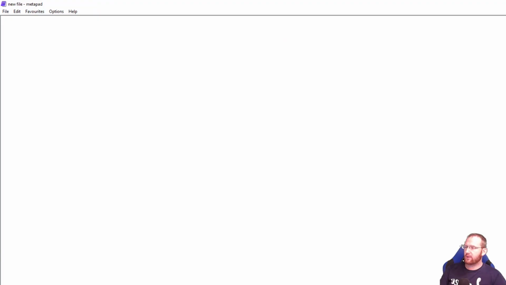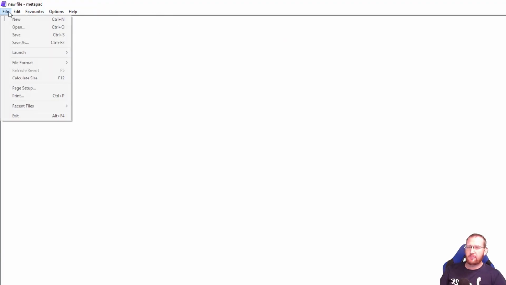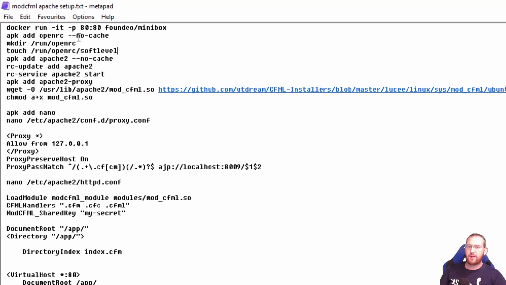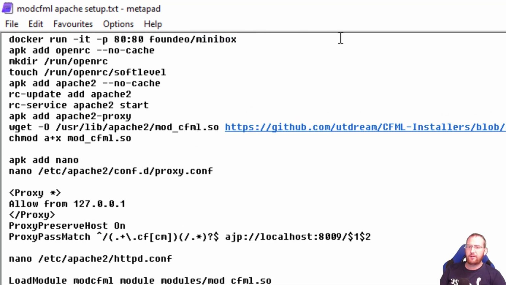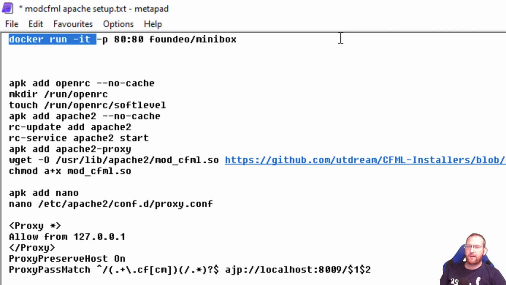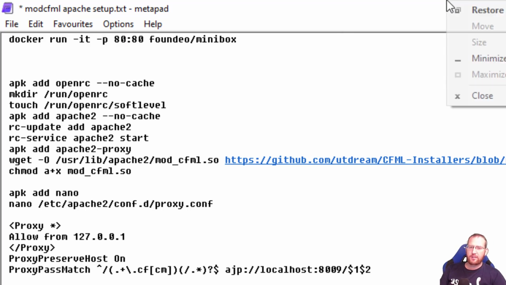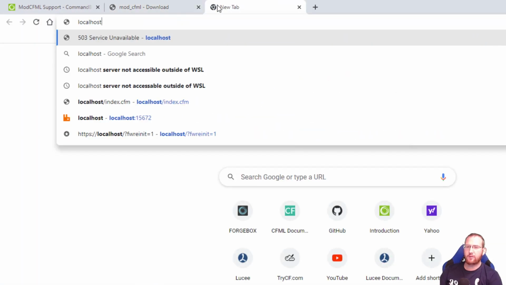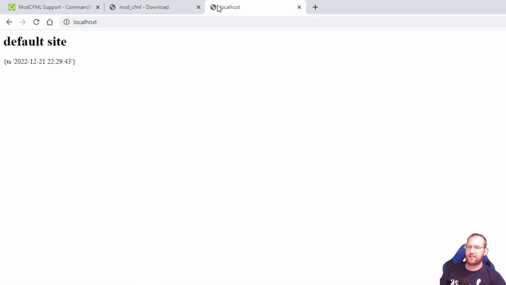I'll just show you real quick. When I started up CommandBox for my demo, I kept a giant list of all the notes of the nonsense I was running. I used this command right here, docker run, and I'm mapping port 80 from my host machine through inside the Docker container. So that's important. That means that on my local machine, when I just visit localhost on port 80, that's hitting Apache inside of my little Docker container where I have this example set up.